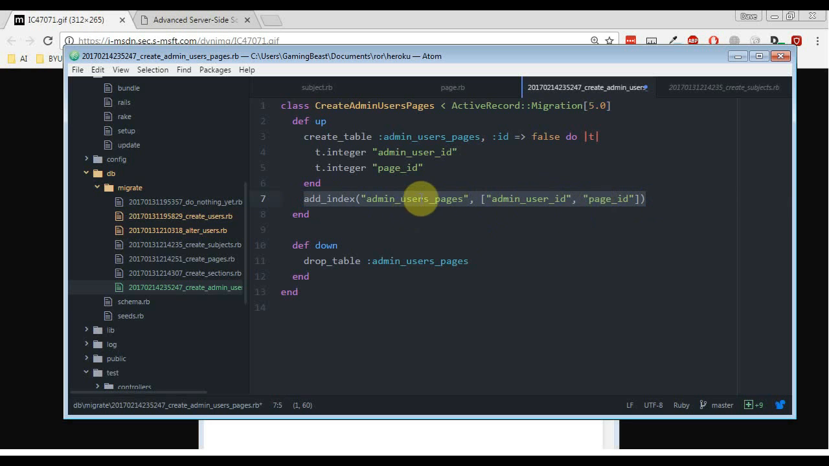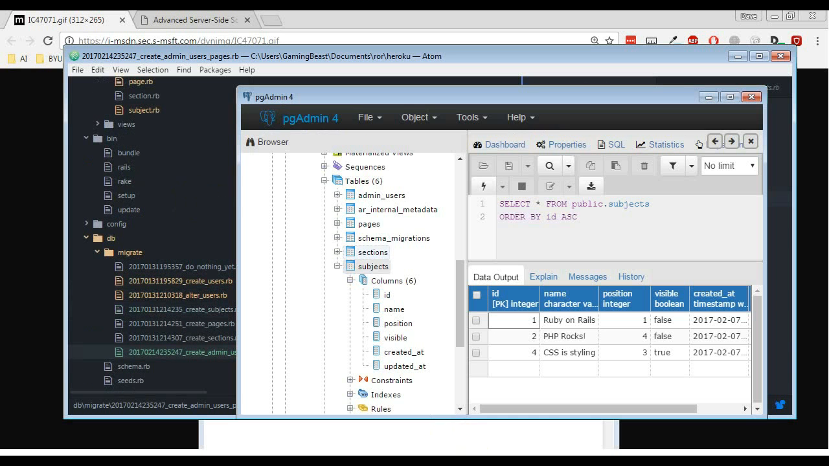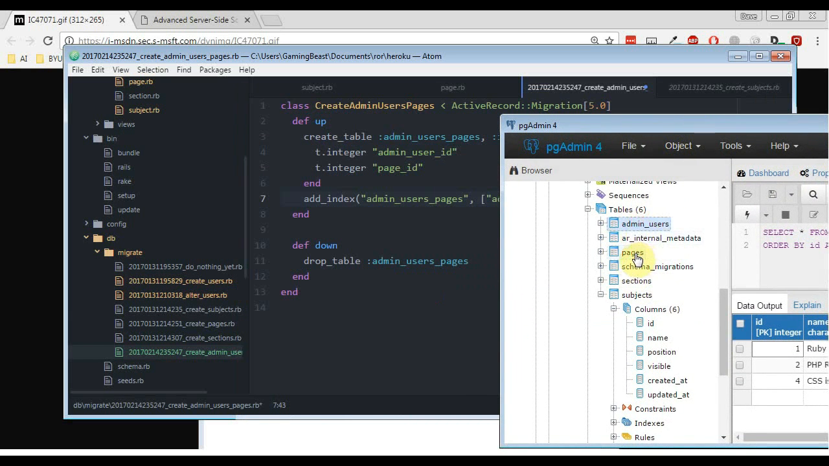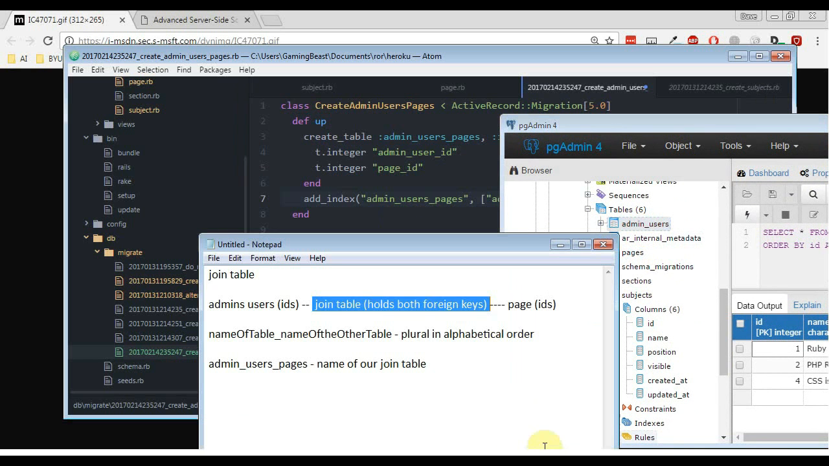So again, all we're saying here is we're creating these indexes. We're saying these are going to be foreign keys that are going to allow the tables to communicate with each other. So it's going to allow the admin users table to communicate with the pages table. And like we talked about, it's going to be the middleman that holds the foreign keys of both of these tables, so we can apply multiple users to multiple pages and multiple pages to multiple users. So that's all we're doing there.